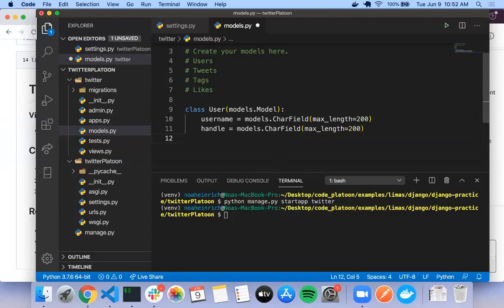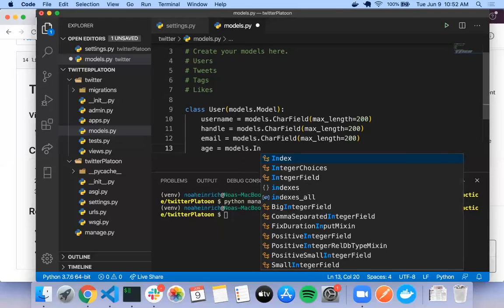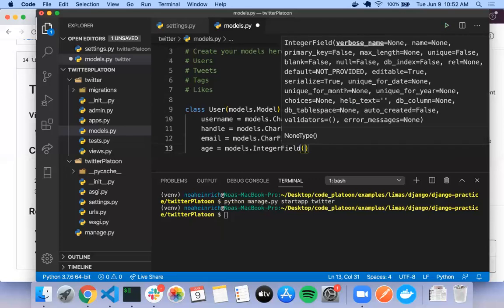And what other things would we associate with a user? Would they need your email address to register? Yeah, you need an email in order to register for Twitter. Age. Does it keep track of your age? I think you have to be at least 13 in order to use it. Yeah, all right, might as well. So that's probably going to be in for minors and stuff. models.IntegerField.